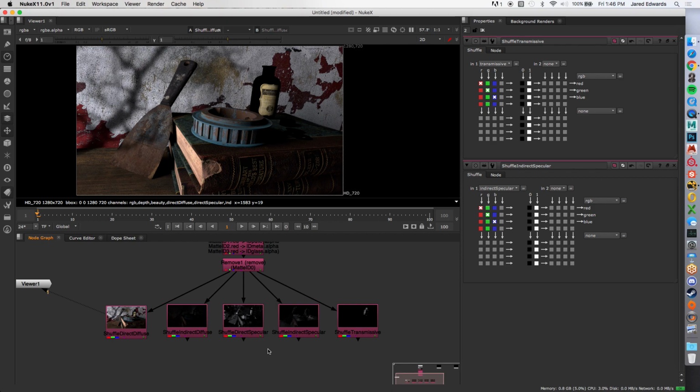Okay, so we've got the passes broken up. Now I could start modifying these and making the spec pass green and doing a bunch of weird things to it. But I don't really want to do that yet, because the first thing you want to do when you start breaking passes apart is make sure that if you combine them back together, it looks like the beauty image.